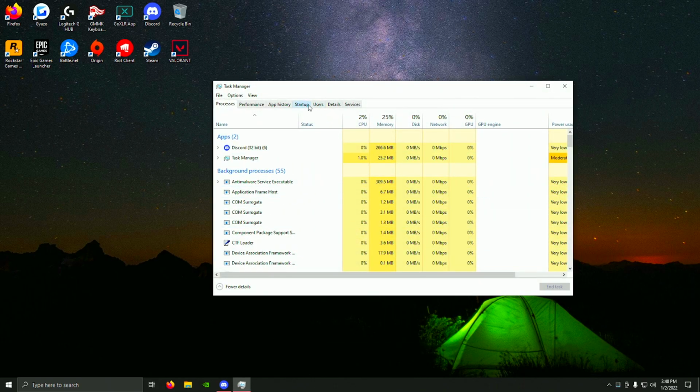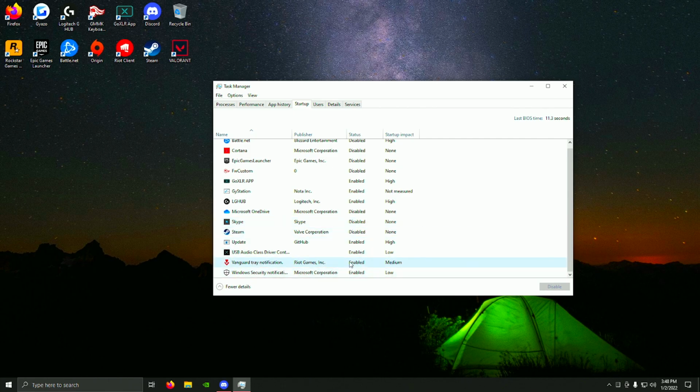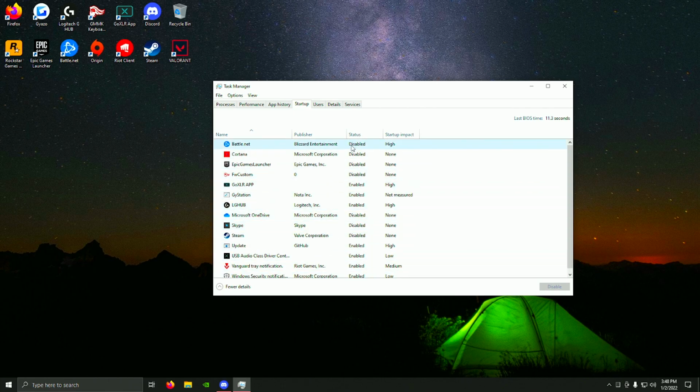After that, we can go to the bottom right here, right click, and click Task Manager. We're going to go to startup, and you see all these apps right here. You only want to have the ones enabled that you actually use. So like Cortana, all you've got to do is right click and click disable.